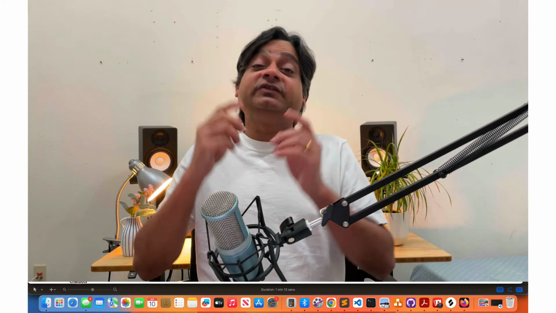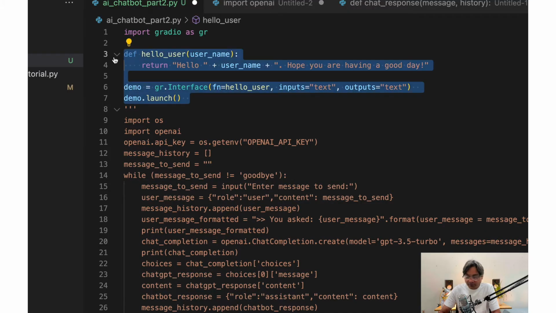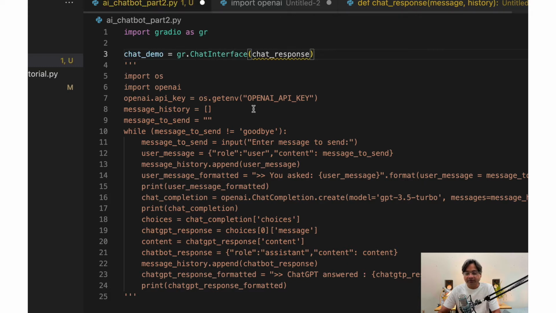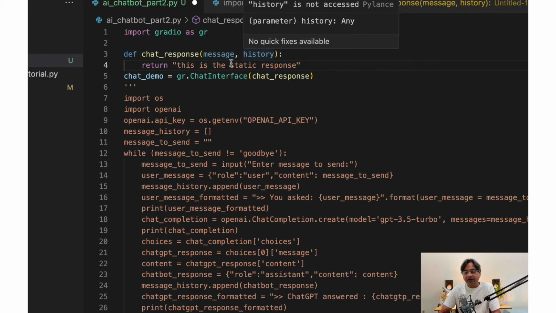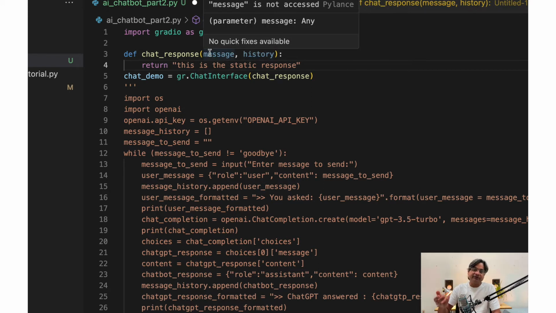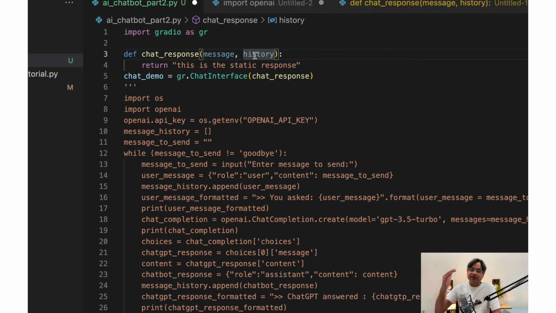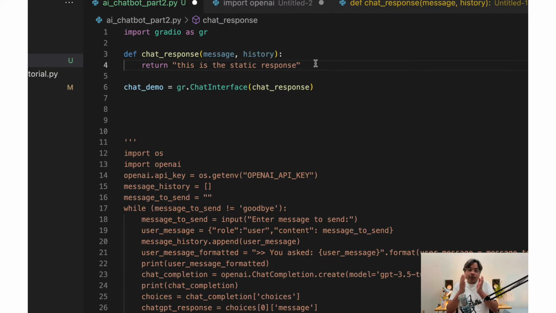However, we're going to use the ChatInterface class that Gradio has to build the chatbot. To build a chatbot, we're going to first remove the original code. We're going to use the ChatInterface class. The ChatInterface class takes in a function, and the function should have two parameters. One is the message and one is the history. The message is the string that represents the user's message, and history is the message history that we talked about in the previous lesson. This function should return a string, but right now we are using a static string to get started. Later on, we're going to build on this.